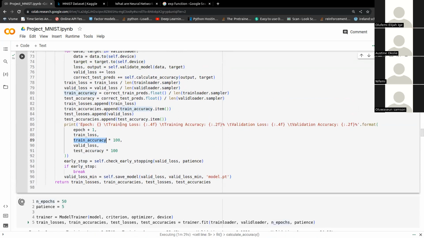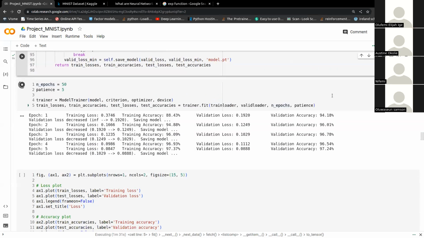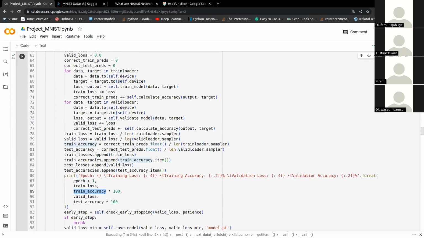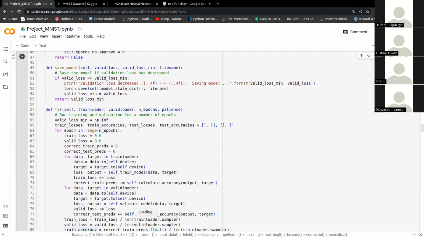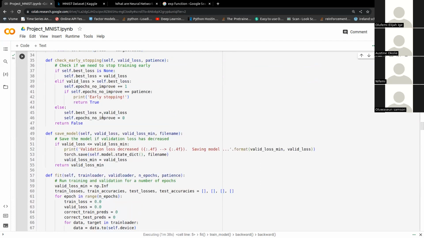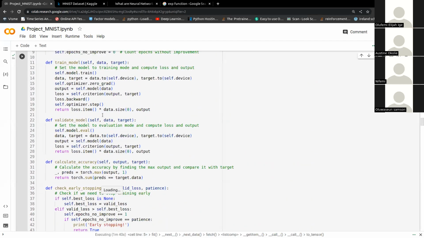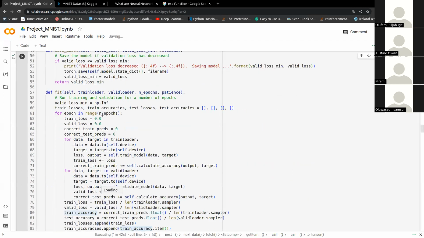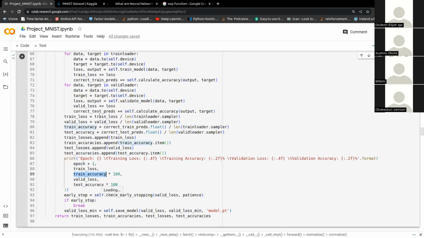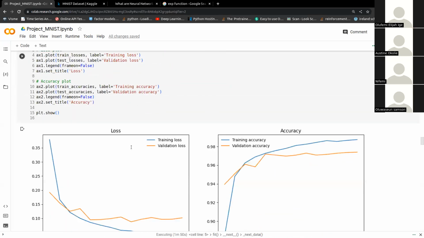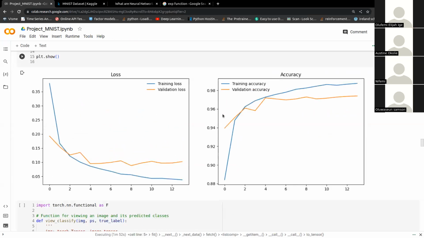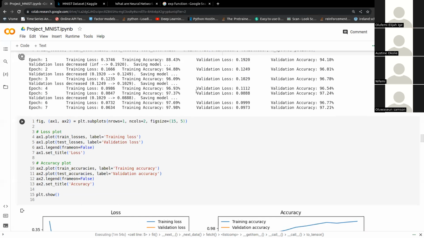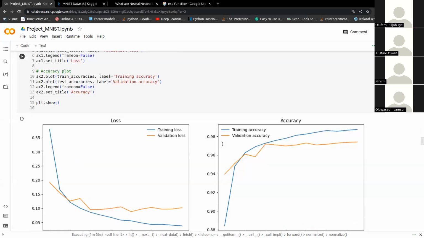Okay, I think this is just the one I was printing. I multiplied it by 100, but in the one I was saving, that is this accuracy here, I didn't save it. Here you can see, I just appended the train accuracy without multiplying by 100. Well, it doesn't matter. So yeah, it's still running. As you can see, 97%.